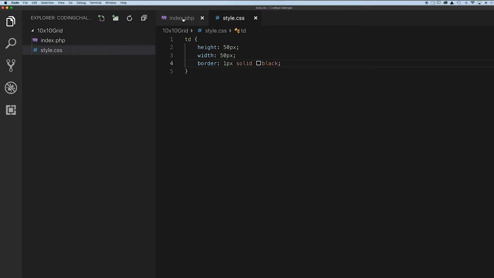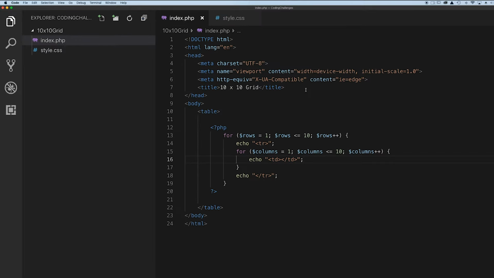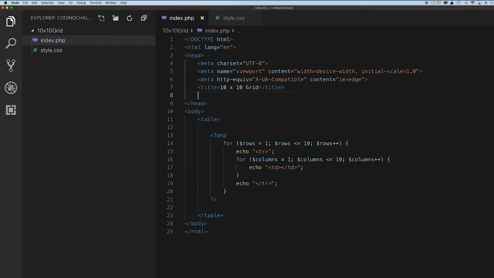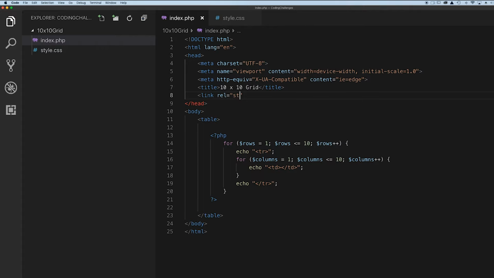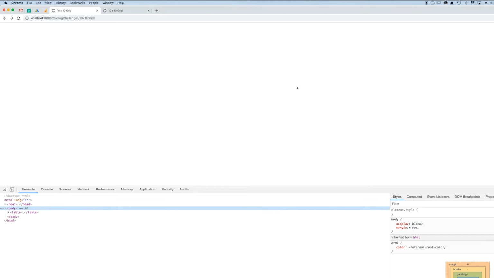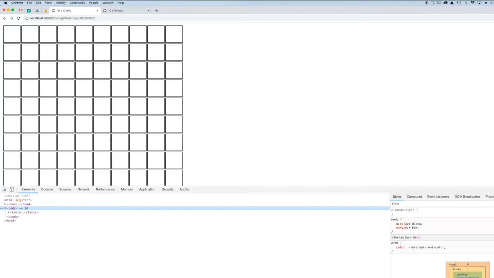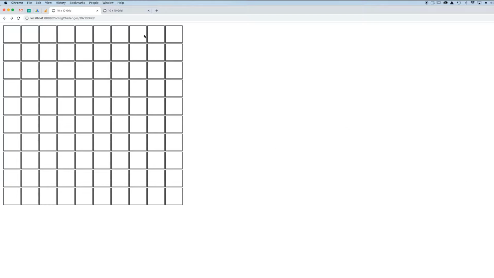Now, the next thing to do is obviously to include that style sheet within the index.php. So the way we do that is we have a link. The relationship is going to be a style sheet. And the href, the link URL, is going to be equal to style.css. And we'll just close that off and go back and refresh. And there we have the table. But as you can see, we've got this gap in between each of the cells. And that's the thing I said we need to watch out for.